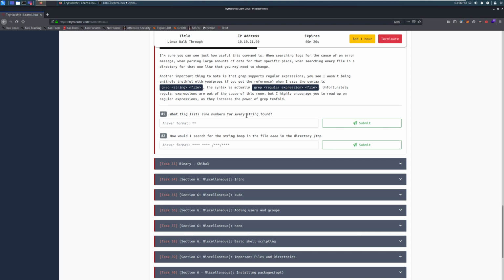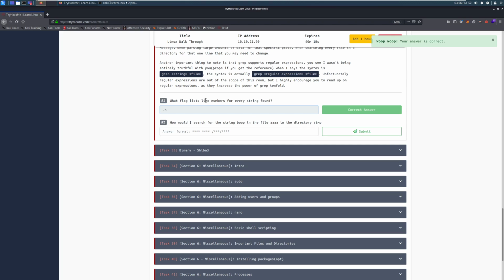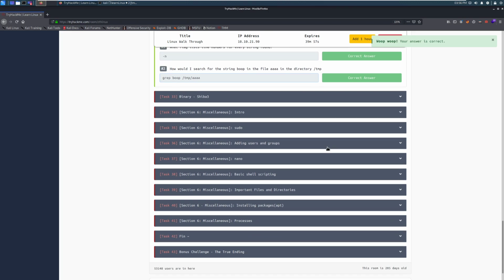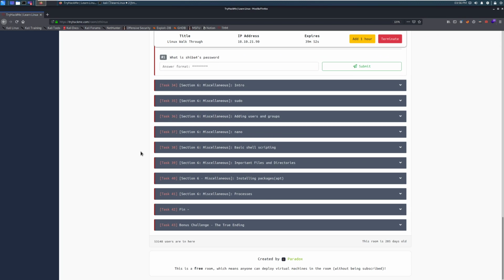What flag lists line numbers for every string found? We actually saw this earlier with the -n. How would I search for the string boop in the file AAAA in the directory temp? We will go through and do find, let's see, grep boop, and I'm going to cut this, and then temp, and then AAAA. There we go. Let's move on to task 33, which is going to be our third binary named Shiba3.